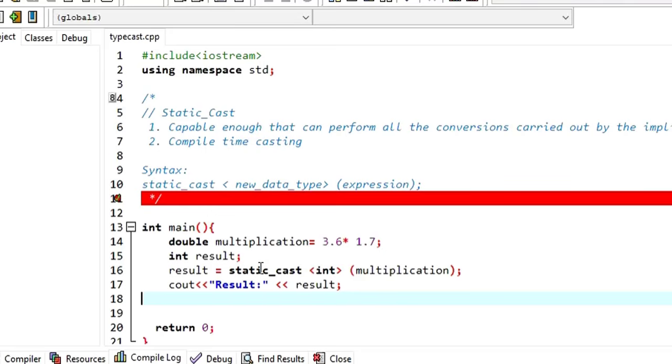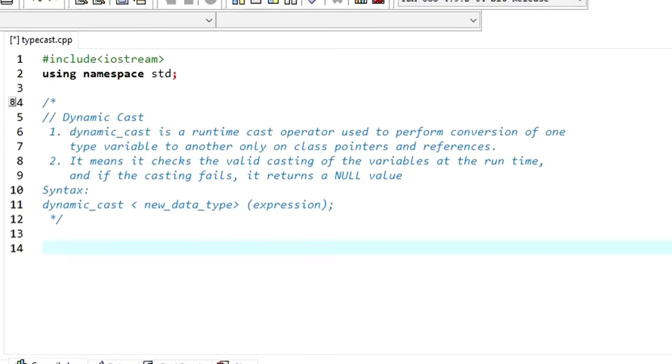So this is the first type of explicit typecasting. The next one would be dynamic typecasting. The dynamic casting is a runtime cast operator that is used to perform a conversion of one type variable to another only on class pointers and references. Don't worry about these class pointers and references. I'm sure that you know about pointers, where we use the asterisk. A pointer is a variable that refers to the address of another variable. In case you know C programming before, I hope that you are able to understand what a pointer is.